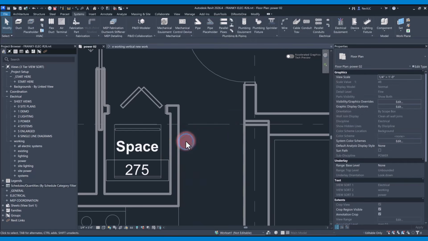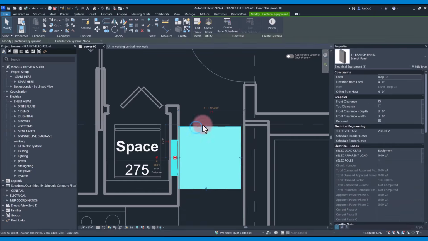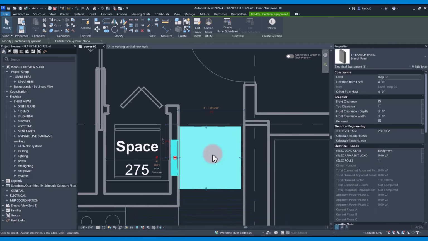Let me delete this. EE. You'll see that when I press my space key, it pivots around the origin. So I press my space key. Let's put it in the wall. So right here, I'm going to click there and it places it in the wall. You'll see that there's a box out here. This is the clearance area. Typically for 120 volts, you want to keep it 3 feet clear for anything in front of it.